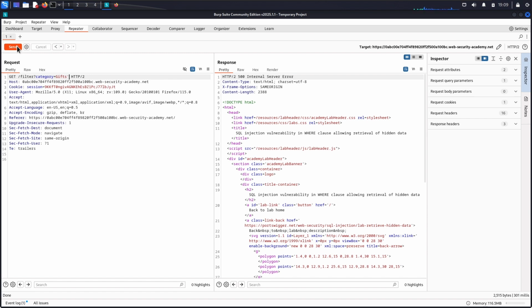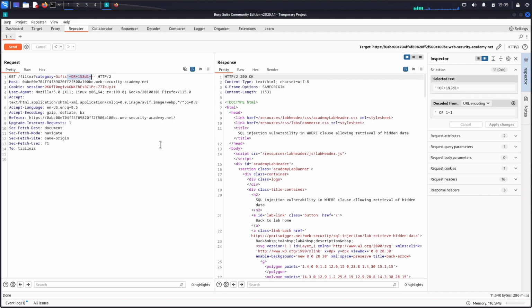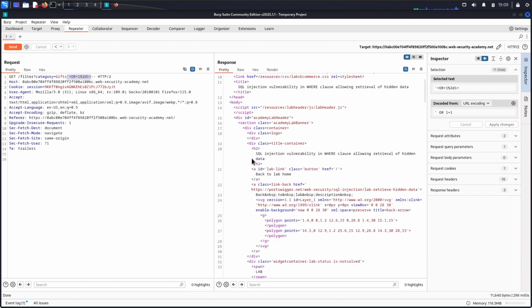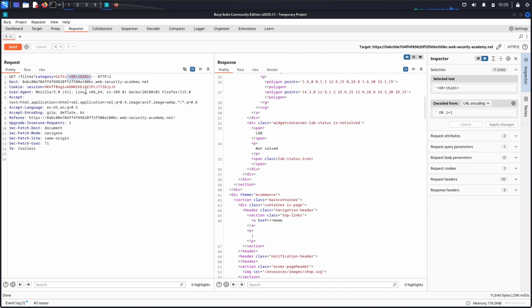So now let's add a condition and say or 1 equals 1, and then we just comment out the rest. I'll just URL encode this, and let's see how it works. Okay, you can see that it is actually working, right? So that means the web application is vulnerable to this sort of SQL injection.